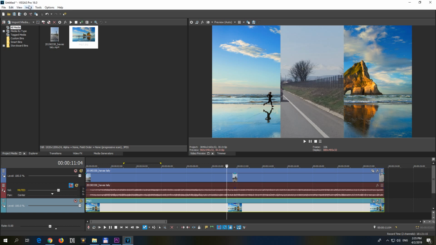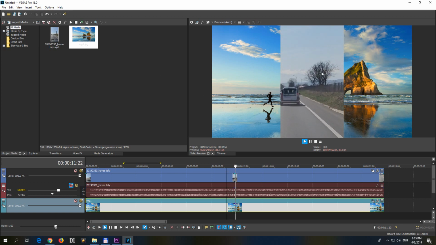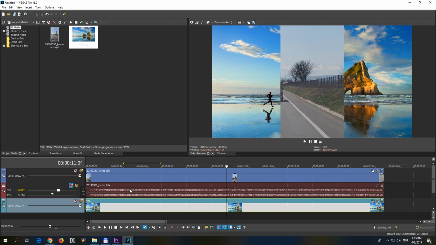Okay, here's a tutorial in Vegas Pro version 16 on how to add a still image in the background of your video. So here in the middle we have a vertical video, and on the two sides we have a still image. Okay, let's see how to do that.